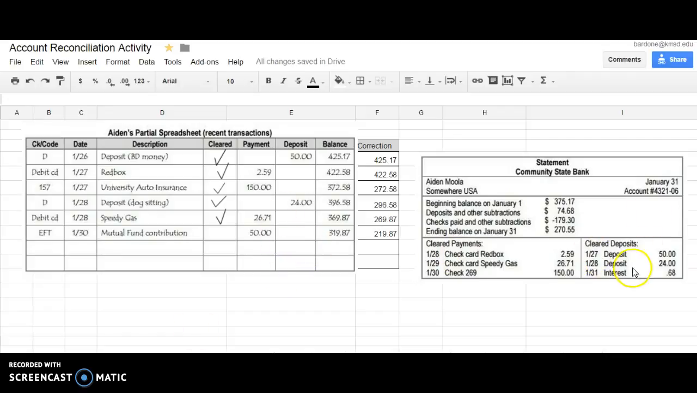And I also notice on here, okay, right here, interest. So I have 68 cents of interest that I received from my bank, but I did not put on my checkbook register. So I need to make sure that I take that interest and add that to my records so that it's accurate. Okay, so now I have my new balance of $220.55 after I put in my interest that I received.